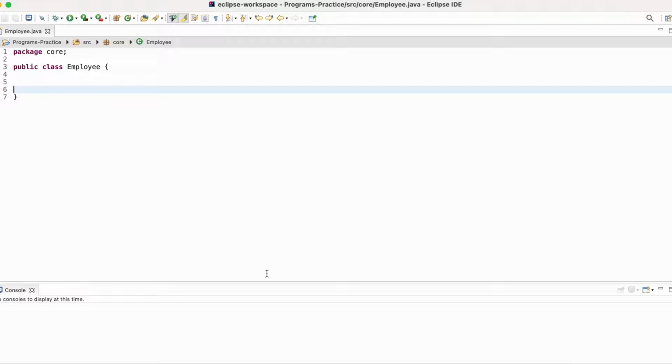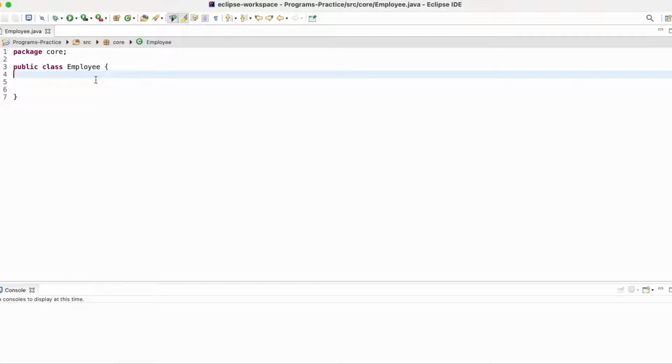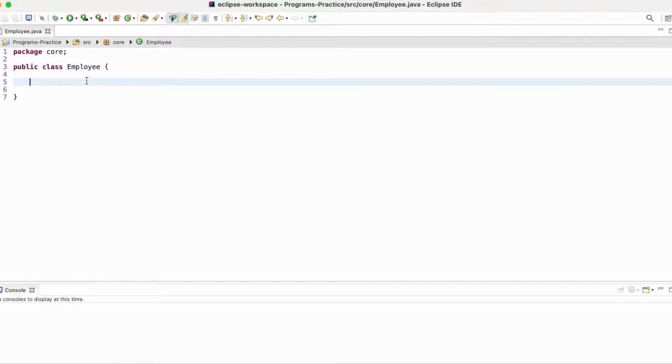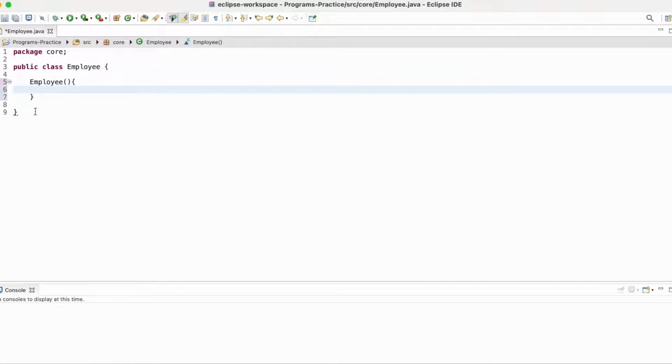In this video, we will see what constructors are and what rules need to be taken care of while writing constructors in Java. Constructors are required to create an object of any class in Java. While writing constructors, we should follow some rules. Constructor name must be the same as the class name.